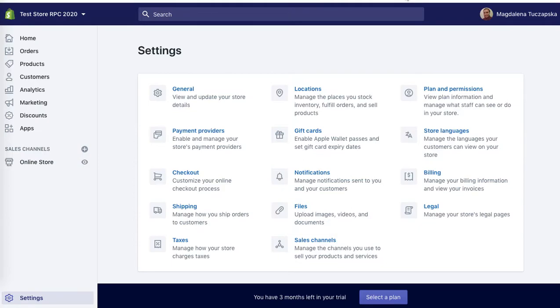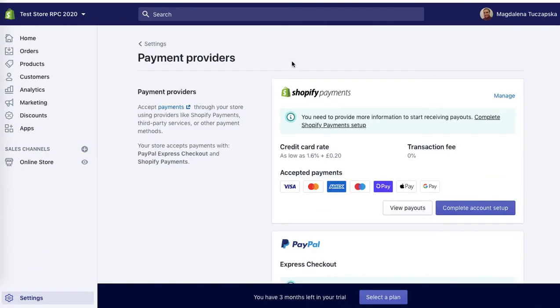Now I'll show you how to add a payment provider to your Shopify store. So go to Settings and click on Payment Providers. And under Shopify Payments, click Complete Account Setup.